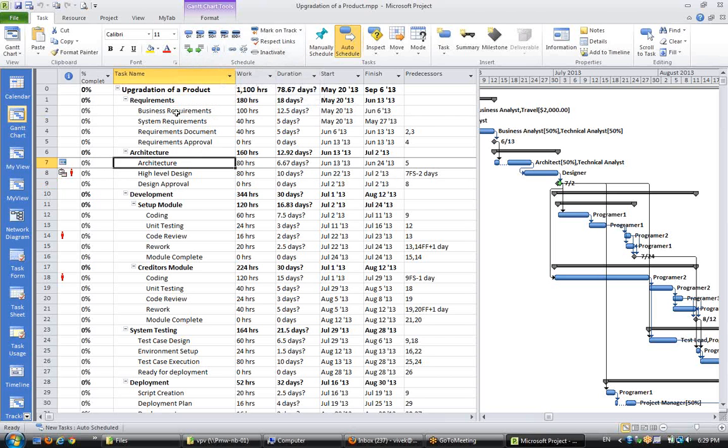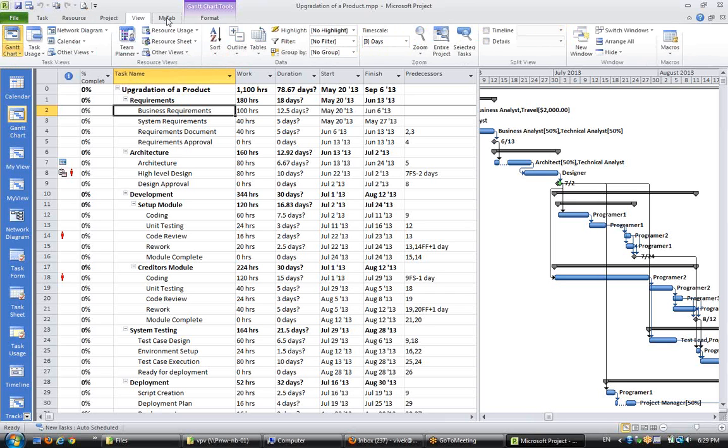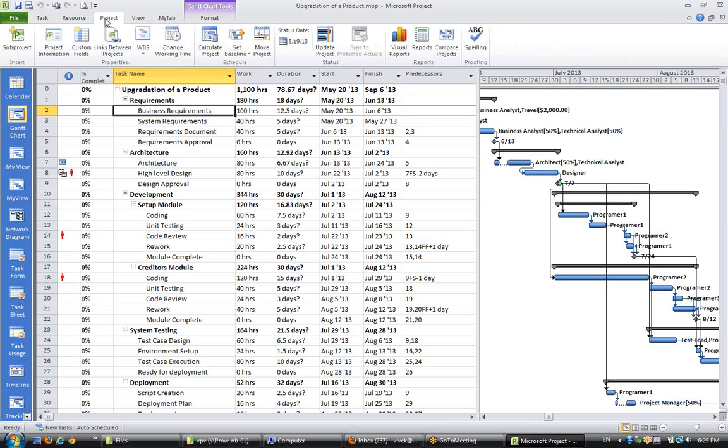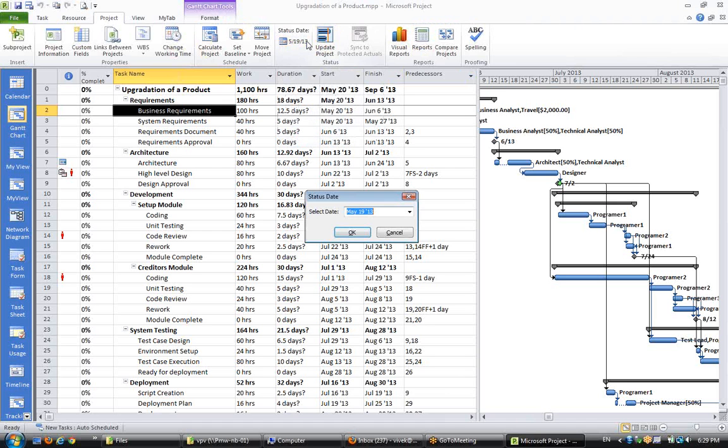Right, so suppose take an example that we have moved into the project by 1 week, and by changing the status date, I will show where we stand today. So I changed the status date. I have started the project on 20th May, and now I am on 27th May, entering the data for the last week.